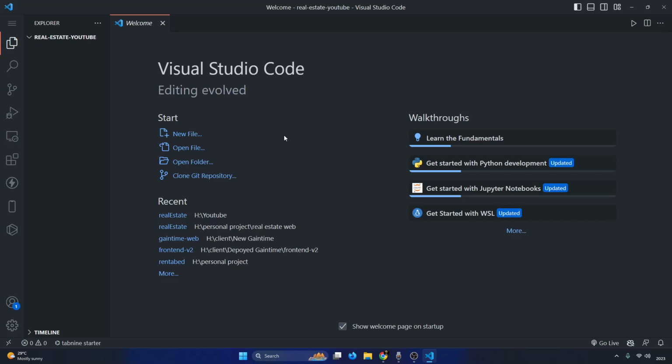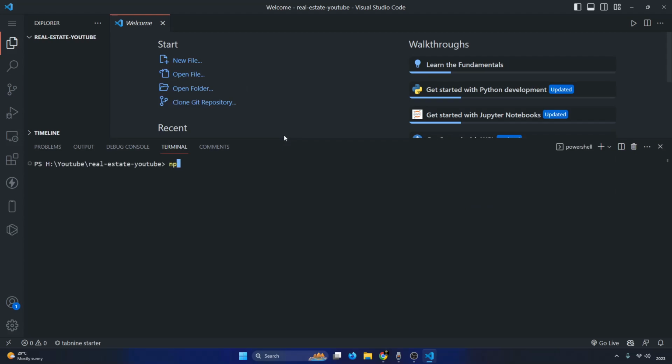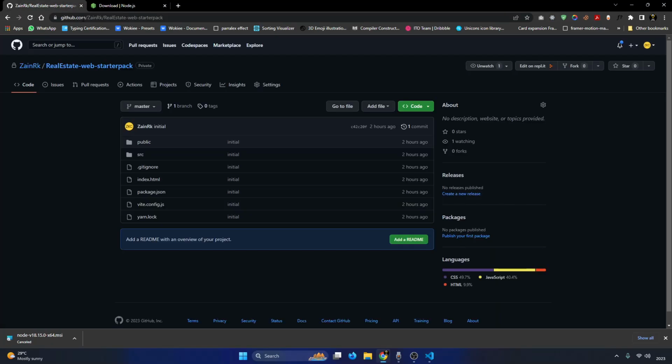Okay, now let's close this, and here I am in a blank VS Code directory. Now I am not going to do the traditional npm create React app because it would take a lot of time, and I don't want you to spend so much time just deleting the default settings that come with create React app. Instead of this, here I have made a GitHub repository with the name of real estate web starter pack. Currently it's private, but at the time of publishing this video I would make it public.